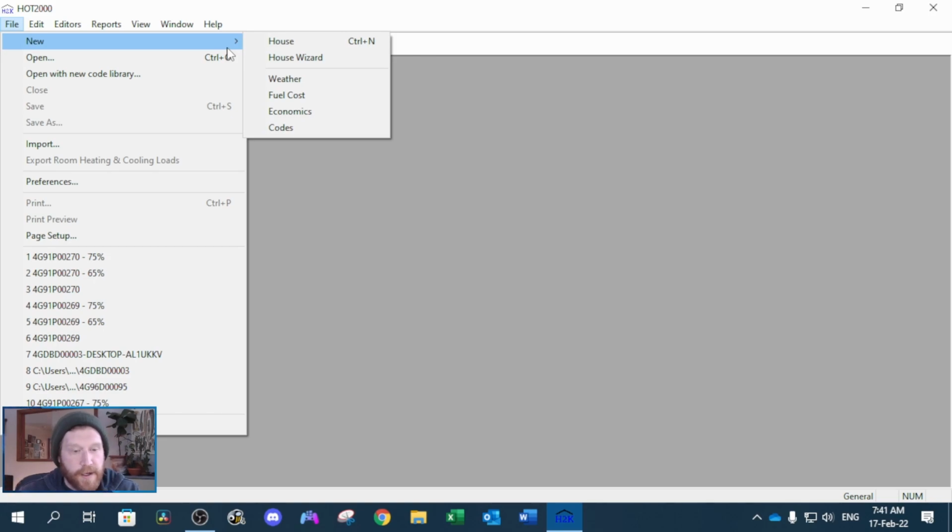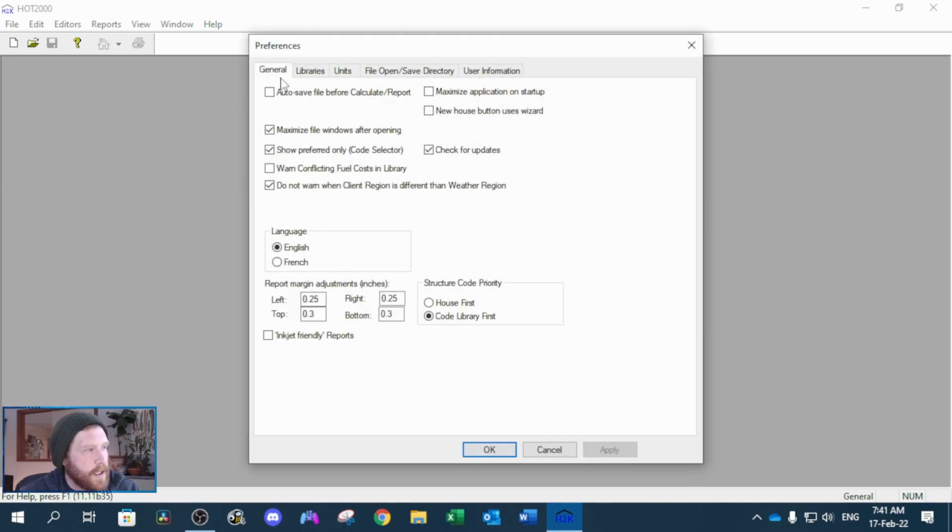Well, actually, before we get into that, there's File Preferences. So in here, you can set up a few different things. If you wanted to autosave before you calculate the file or look at the reports, you can have it set to be maximum size on startup, etc.